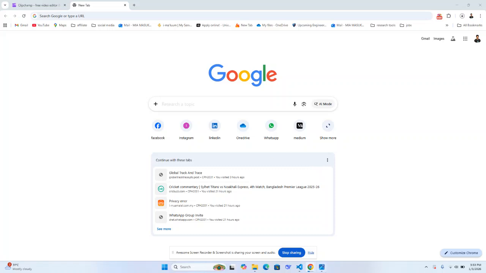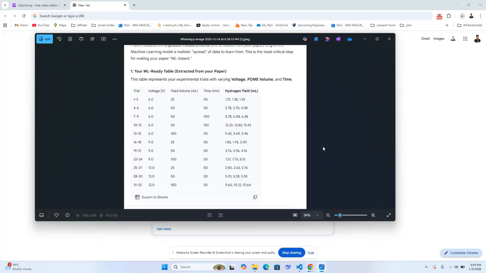The new video. In this video I'm going to share with you how to create a model called the linear regression model. This table represents your experimental trials with the varying voltage, feed volume and time. We'll input the voltage, feed volume and time, and we'll get the output as a result, 1.21 and 5.42, when we enter 650. So let's create the linear regression model based on the table.